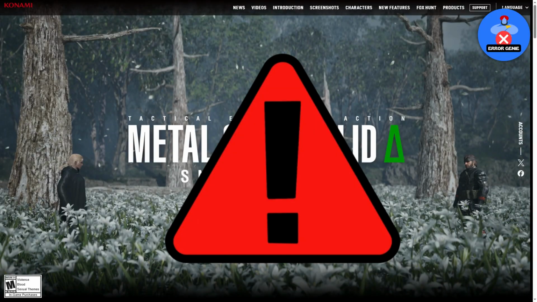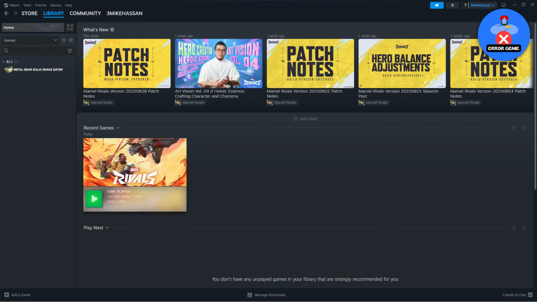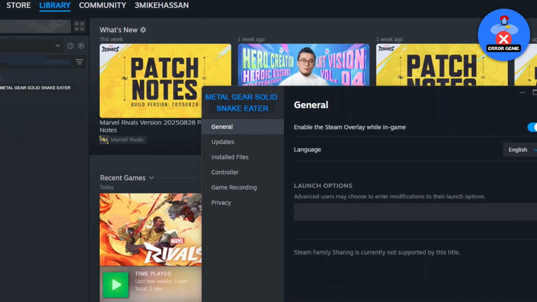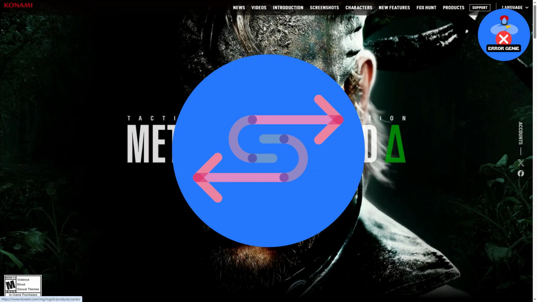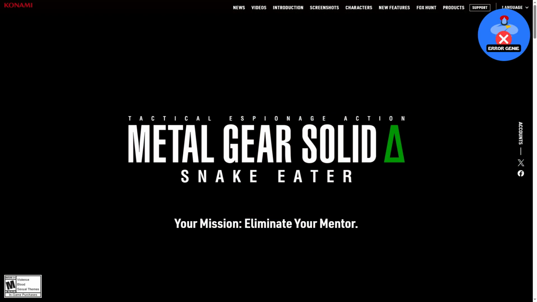If it still won't start, the next step is verifying your game files. On Steam, right-click the game in your library, select Properties, go to Installed Files, and click Verify Integrity of Game Files. Steam will scan for any missing or corrupted files and replace them automatically. These quick fixes solve most launch problems, so you should be back in the action in no time.